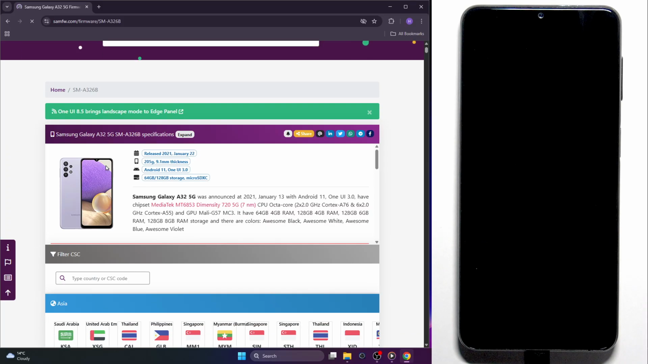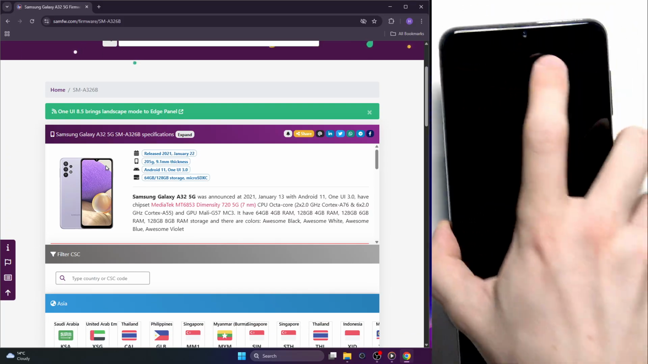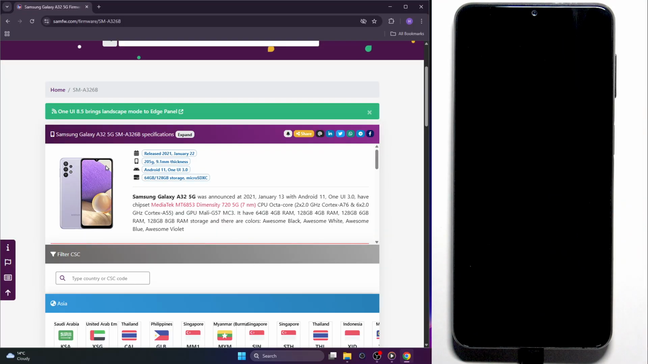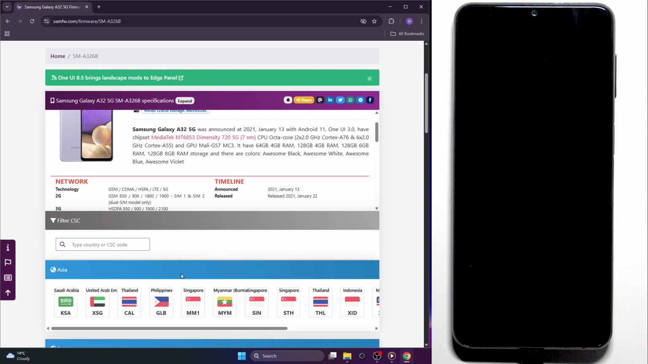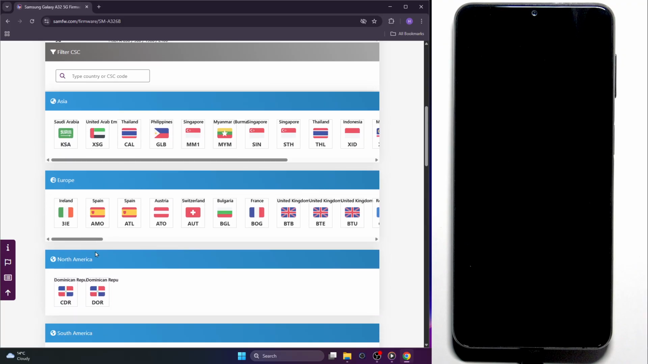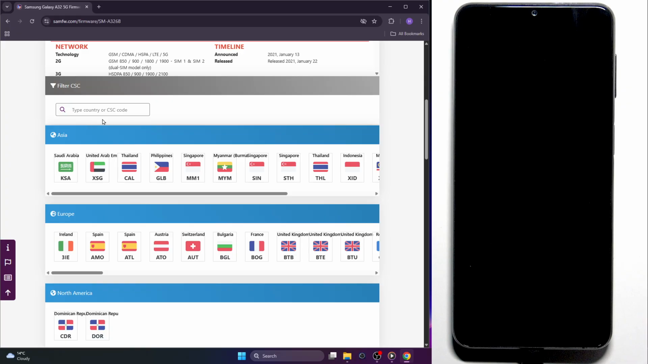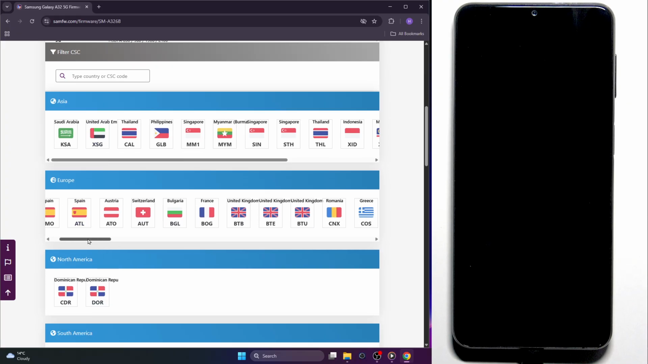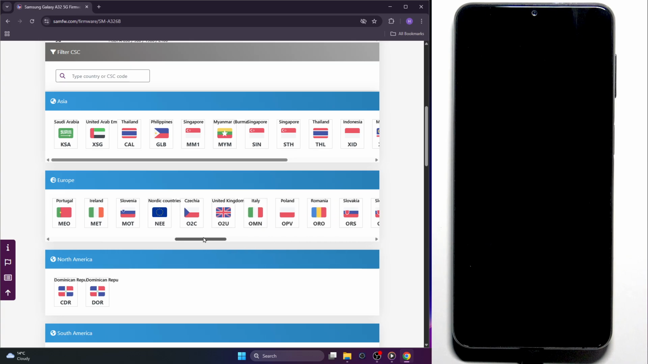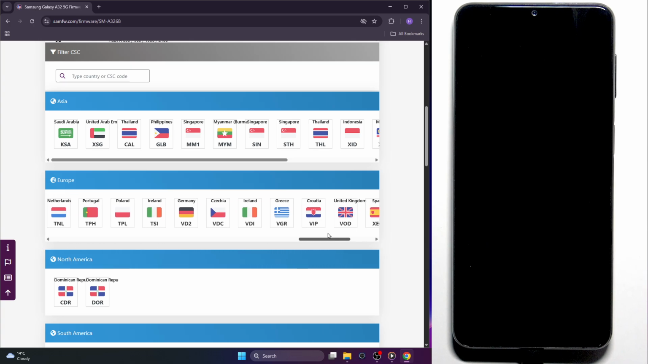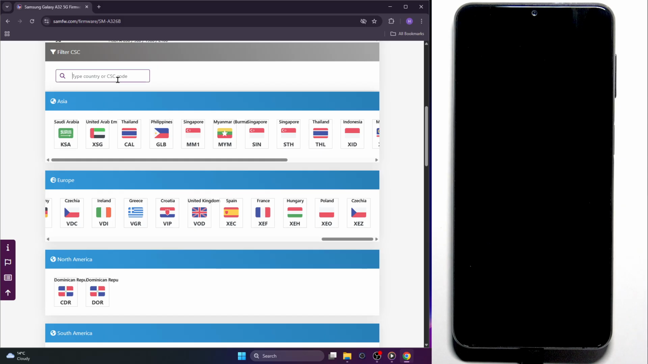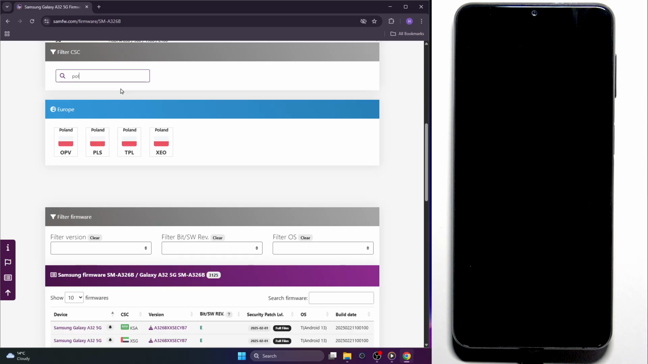Now, is this the phone? Yeah, I found the correct one. Now, it's the A32 5G. Okay, now you have all the CSC codes. As I said earlier, I have the OPV currently. Maybe I'll actually install EUX. Let's see. Maybe type that in. You can, for example, type in the country. You can see for Poland, I have 4 different versions, where XEO is the unbranded version for Poland.